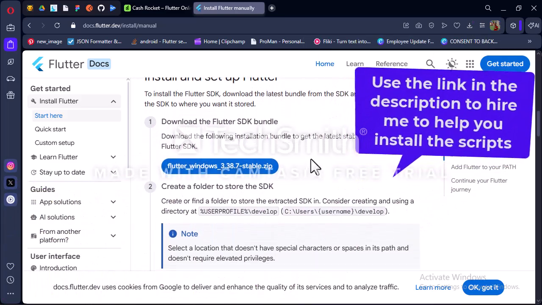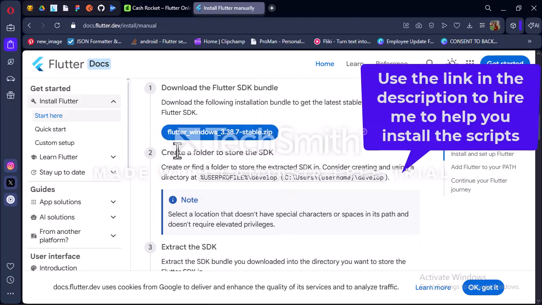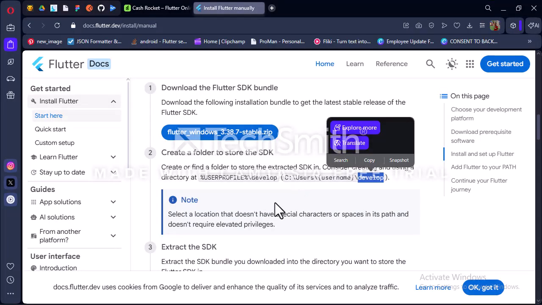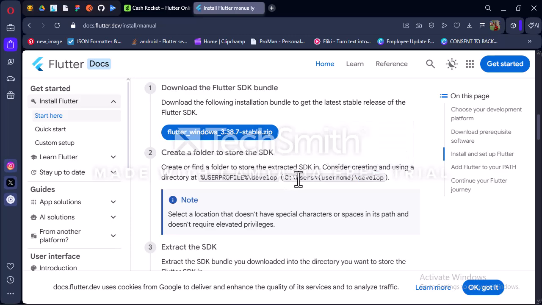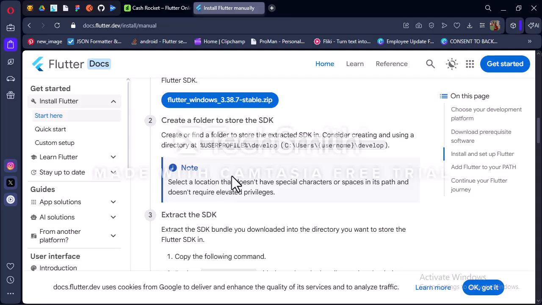Once that is completed, you want to go to your file explorer, and then you want to create a new folder where you're going to be storing this Flutter SDK. So here it says create a folder to store the extracted SDK in. So your folder name can be develop, your folder name can be anything unique that you want. Then it should be in your root folder, just somewhere it can be accessible globally on your local machine.